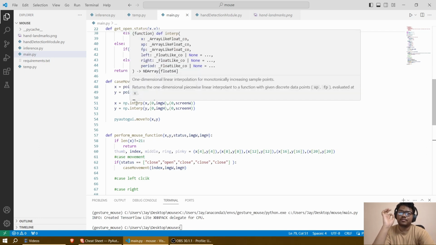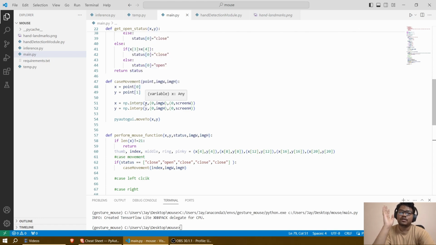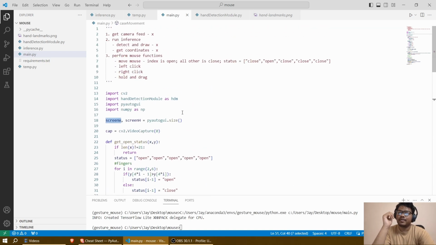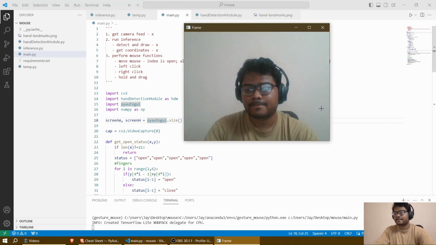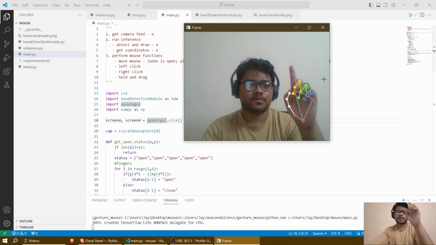We are basically performing a linear interpolation, and we are interpolating x from this range to this range. We got our screen width and screen height by using this function called pyautogui.size. So now let's check again if it is working properly. I will run the code again, and as you can see, it is okay.